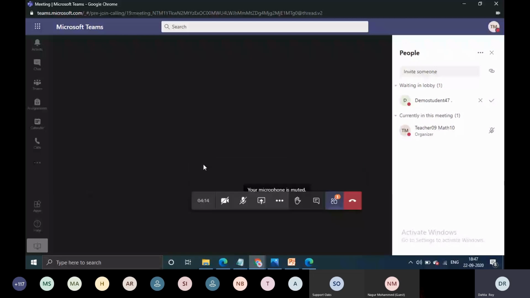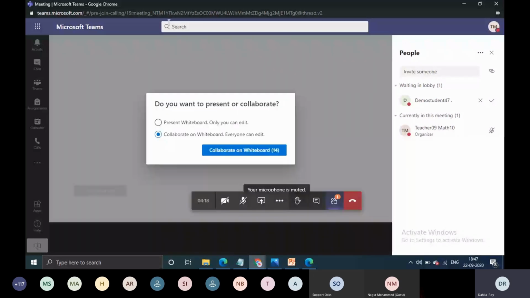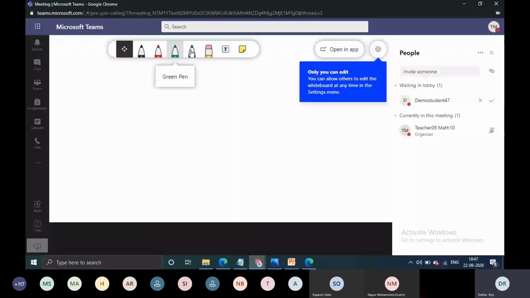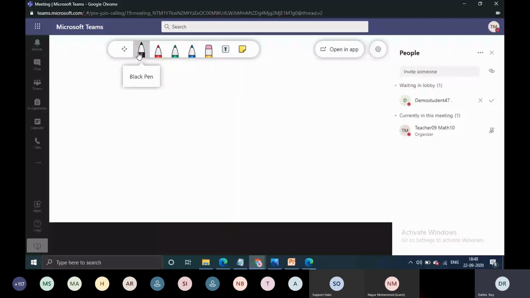So I'll click on present whiteboard, only you can edit. Here you can see different kinds of markers. You can add text if you want to, and you can add some kind of notes as well. So suppose I want to write a text. Suppose I am teaching mathematics and I'm teaching algebra, you can either use a text box or you can use the marker.